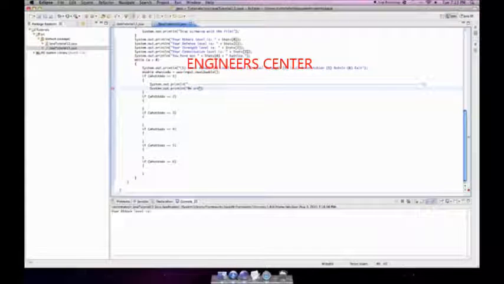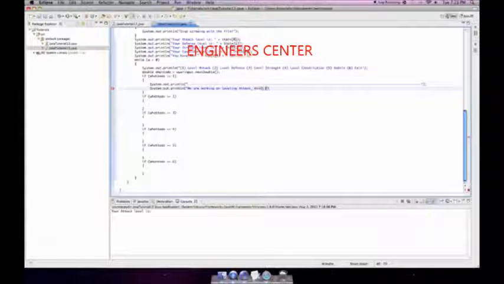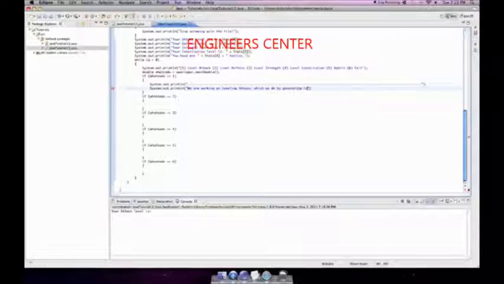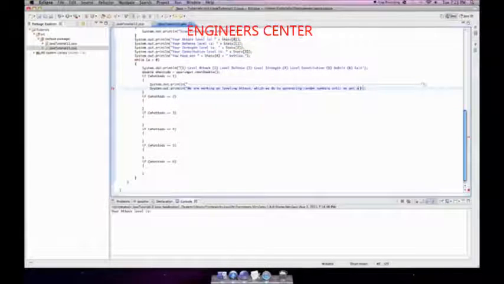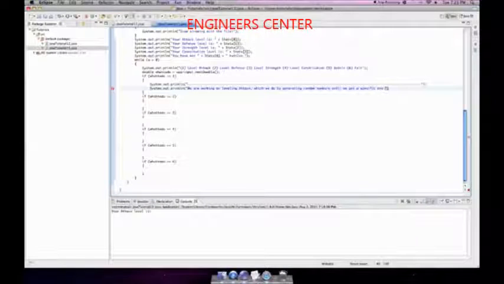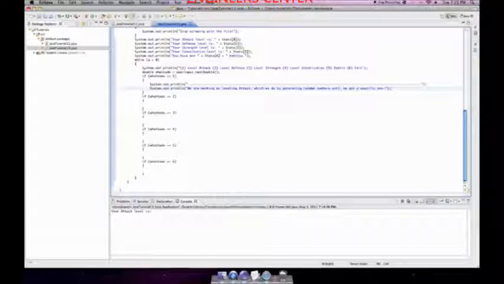System.out.println: we are working on leveling attack, which we do by generating random numbers until we get a specific one. So that's how we're going to level attack. Same with strength, same with defense, same with constitution. With constitution I'm going to make it a little easier, with defense I'm going to make it a little harder to show you how to do that. Not just by changing the numbers, but by making defense harder. I'm going to make it so it has to generate 3 numbers that are the same.